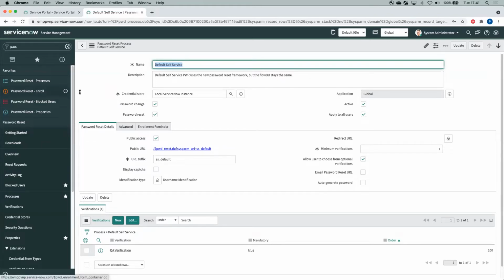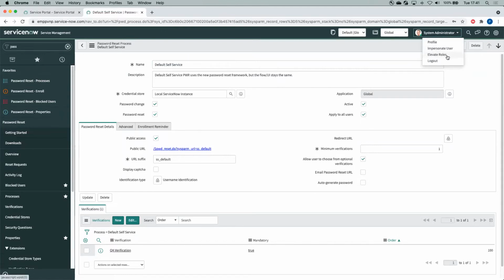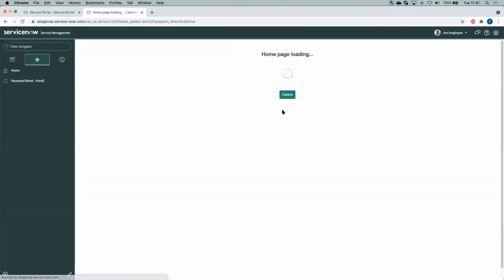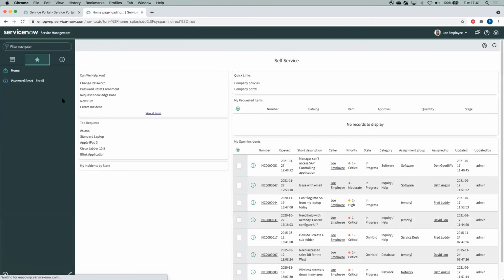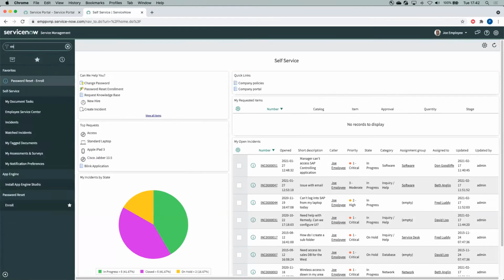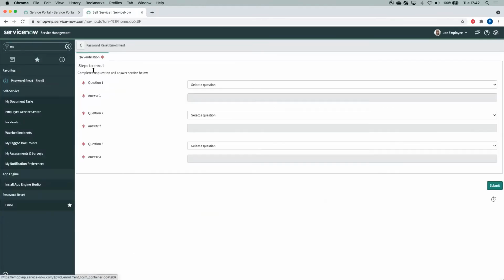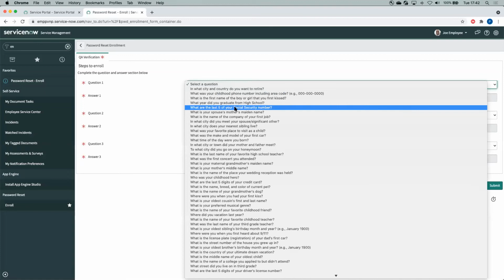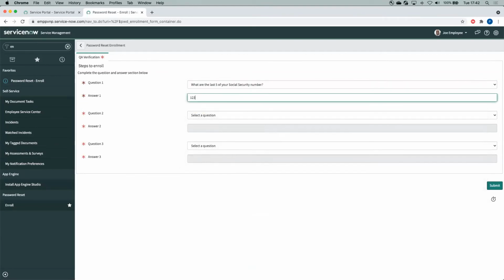Now, if I want to enroll, first of all, let me switch to a different user. I'm going to use impersonate user to impersonate someone else, and that someone else is Joe employee. Now let's type in enroll. All right, it's already in my favorites here. So here are the questions that I can pick from. In my Q&A verification methodology, we have a set of out-of-the-box questions. There are quite a few of them. So here's where I can say, what are the last 5 numbers of your social security number? There we go.